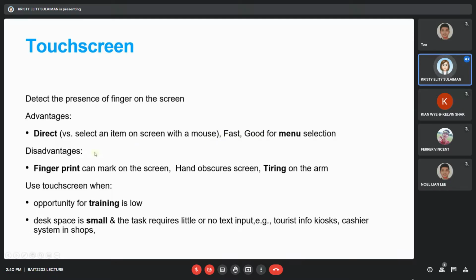But the disadvantages of this touch screen are that fingerprints can be left on the screen, and it's also tiring on the arm. Some touch screens are not sensitive. Some are sensitive, some are not sensitive, some very sensitive. So depending on the type of your device, the touchscreen capability can be different.